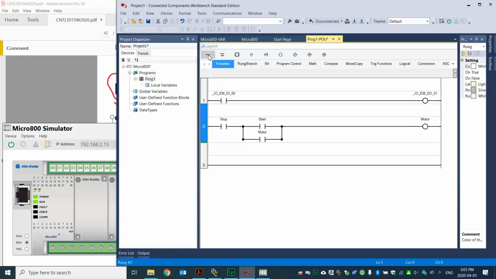Create a new run over here, and that's a different category of instructions. So you can see here we have bit logic. We also have math, the operations, and compare, and move. So that's the same category we learned in Studio 5000. Let's just try the move first.